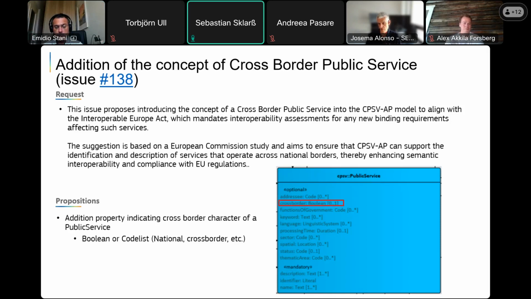Emilio, I think this should be in line with the other requirements of the Interoperable Europe Act, because the public service also has to do an interoperability assessment when it's funded by the EU or when it's a base service. So it sounds a bit strange to model cross-border as Boolean.